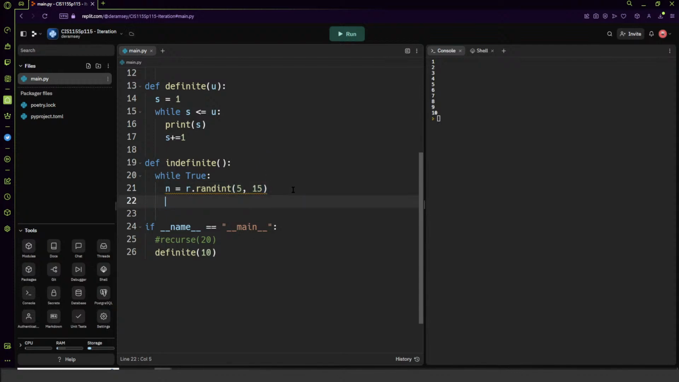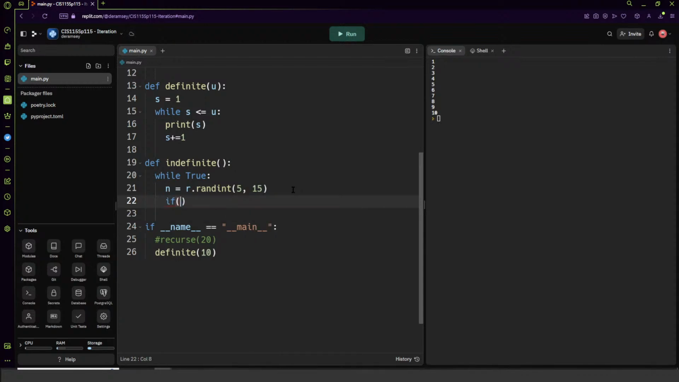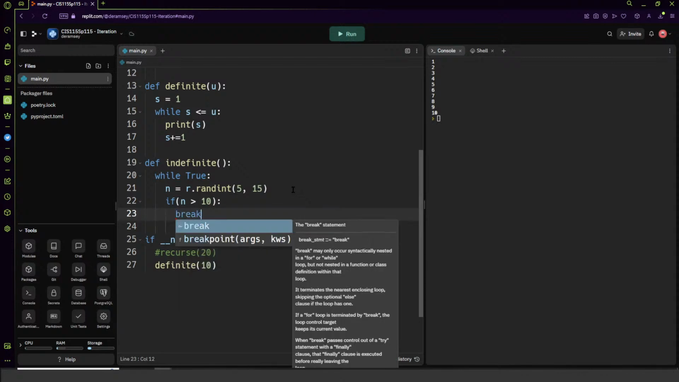And so if n is greater than 10, we are going to break. And when we break inside of a loop, that means we are stopping our loop. We are breaking out of our loop.